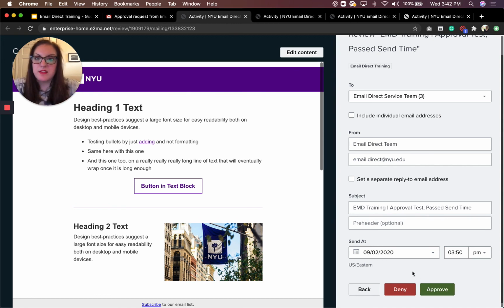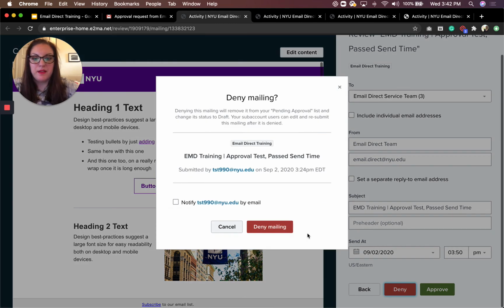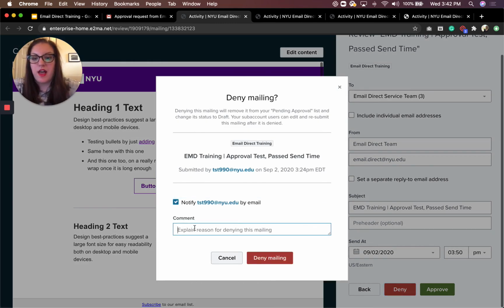And then lastly, if you did in fact need to reject any messages, if you hit this deny button, just like when you approve a mailing, you have the ability to notify that particular user and explain why you denied it. So I can say that needs major content revisions. Let's meet to talk about this. Here we go. So I can add my little note and I can deny my mailing.